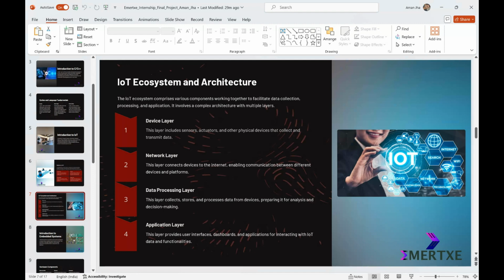After that, there is the network layer, which is the second layer of IoT architecture. In this layer, devices are connected to the internet, which enables communication between different devices and platforms. The third layer is the data processing layer. In this layer, it collects, stores and processes data from devices, preparing it for analysis and decision making. The fourth layer is the last layer, which is the application layer. This layer provides user interfaces, dashboards and applications for interacting with IoT data and functionalities.